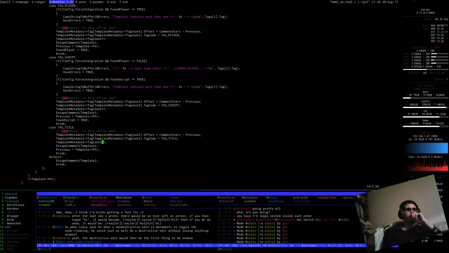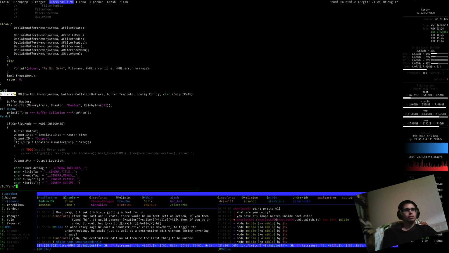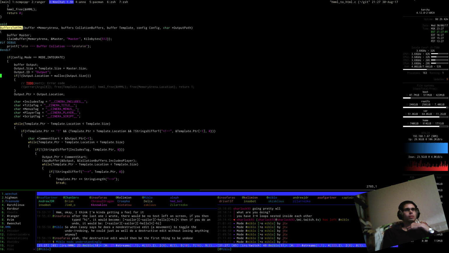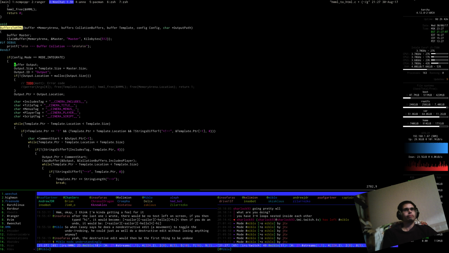So unless I'm terribly mistaken, we should have some data to deal with here. So when I go to buffers to HTML, if we're integrating, we should be able to say... we haven't got the template, have we? We haven't been given the template.